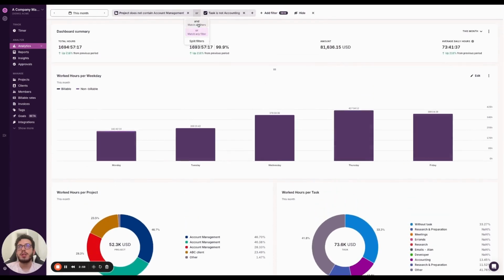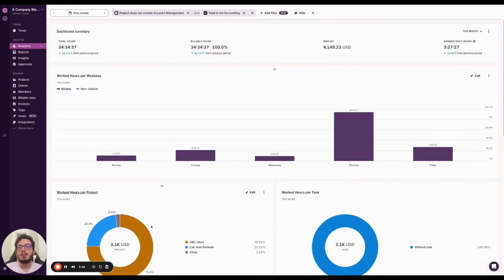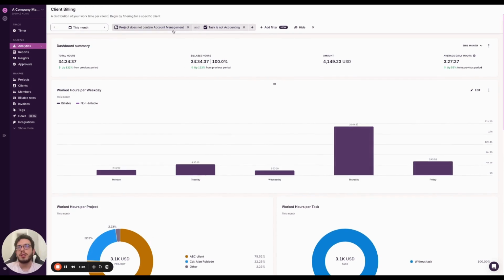You can see that if I change this to AND, now it will eliminate all the other criteria where you have a time entry where the project is account management and task is not accounting.